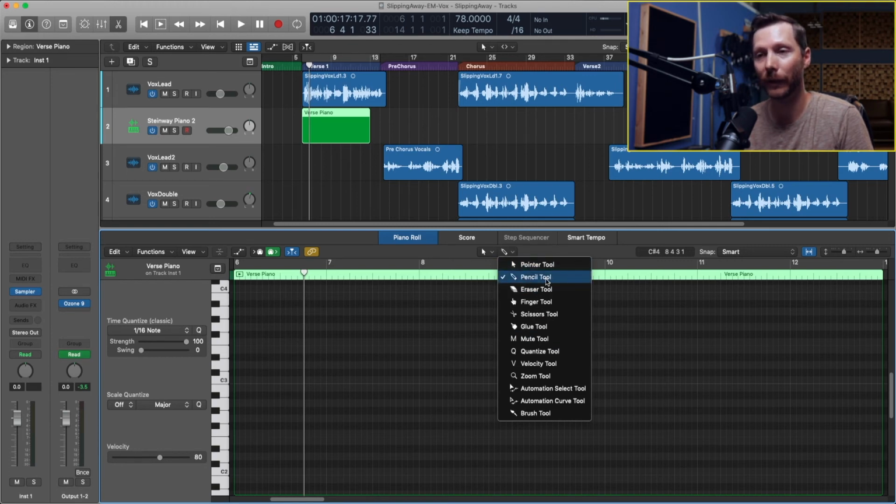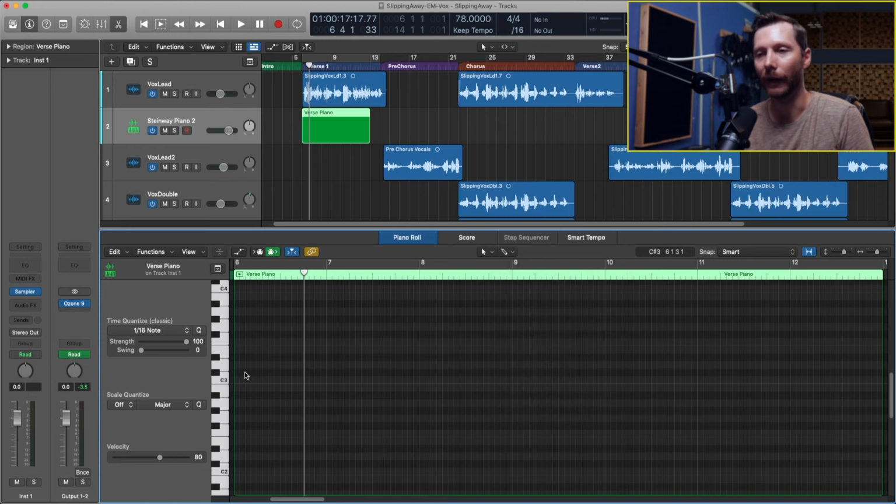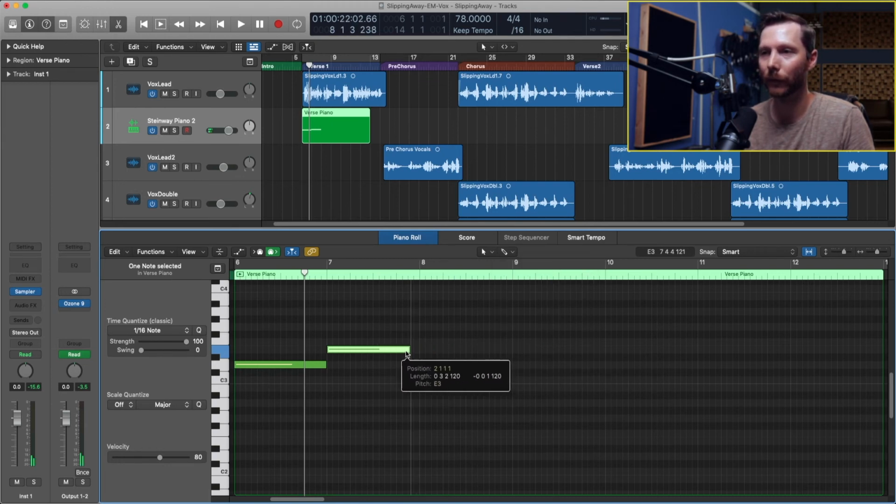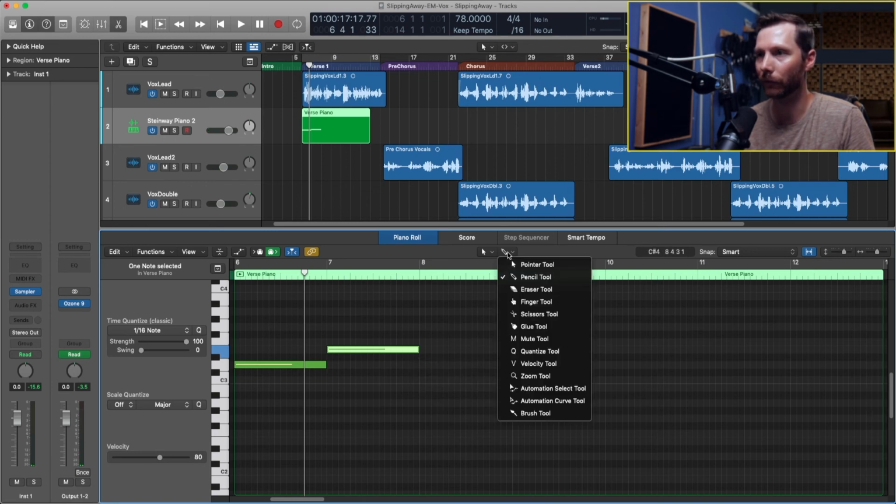So the pencil tool, as I mentioned before, we can use this in the piano roll, and this will allow us to create new notes. So if I click and drag, I can create some MIDI notes. Right now I have a piano loaded in, so that's why it sounds like a piano. The next new tool we see is the finger tool. This is really similar to the pointer tool. It just allows you to shorten or lengthen notes, but you can do the same thing just with the pointer tool. So no real need to use the finger tool.